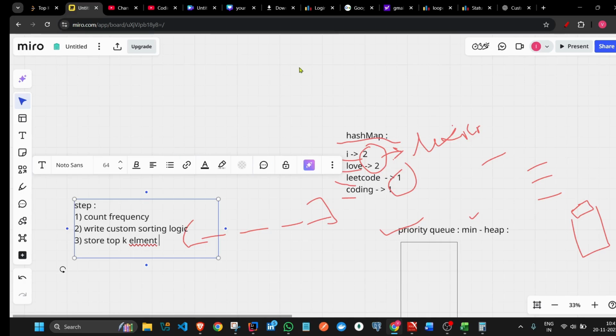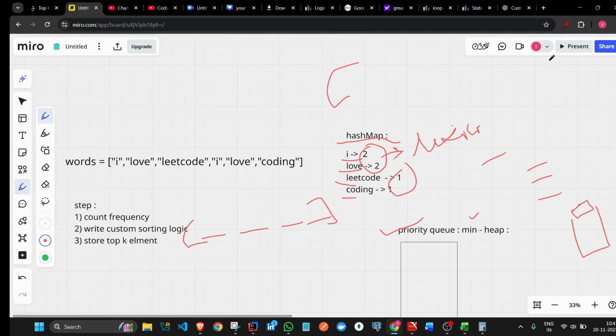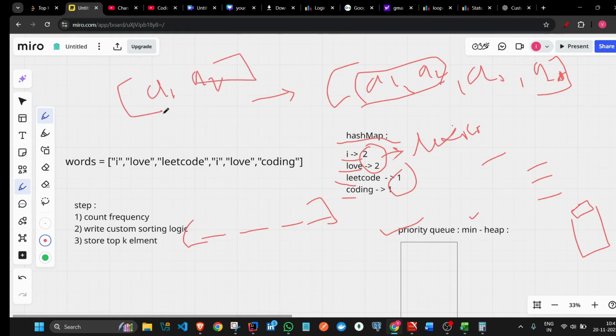element. Like when we store, suppose we store a1, a2, a3, a4, but the question asks that we need only the top two elements. So the answer is the top two elements. So we take the help of a priority queue to store the top two k elements.